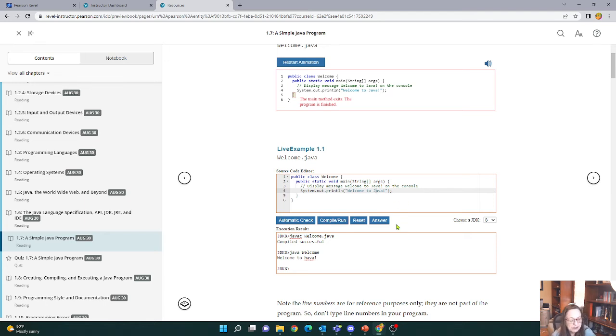So the three types of errors: a syntax error is when there's something wrong with the actual code, and we can't compile it. A logic error is when the code seems to work, but our results are not as expected. Something is not working properly. And then a runtime error is when our program cancels.